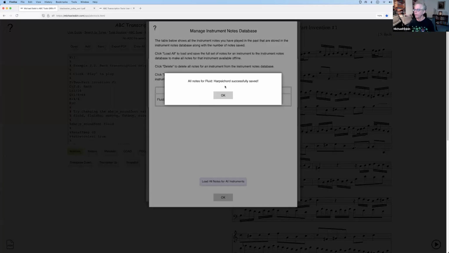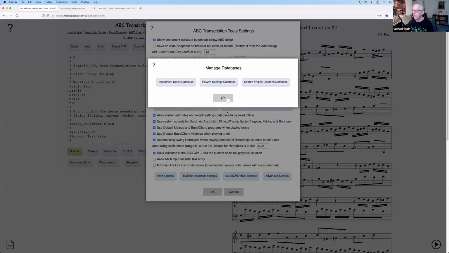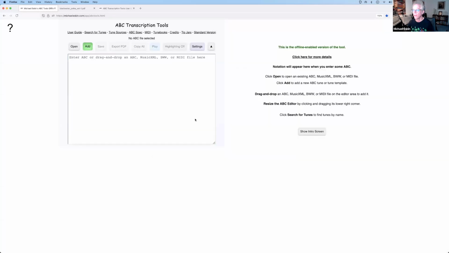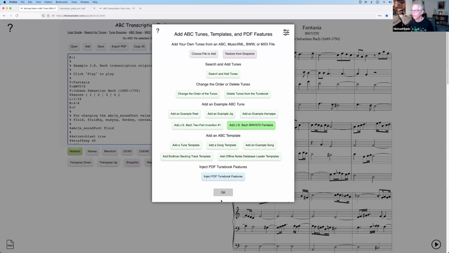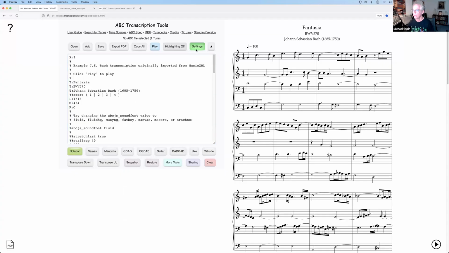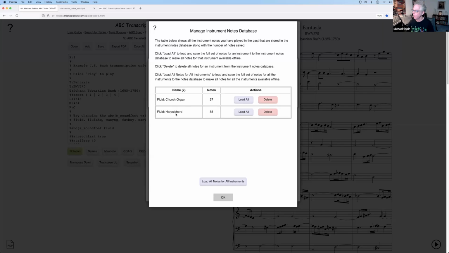Okay, so now we've got, it's probably going to be like 88 notes. So now we've got all the harpsichord notes in the database, and those notes are now available to be played offline or online. Same thing if I were to, let's clear this, and I'm going to go ahead and add that Fantasia. So play has to go out, it turned gray, it's loaded all the notes. Now we go into the database, and you can see we have the organ and the harpsichord. And again, 37 notes, that's all it needed to play that Bach piece.